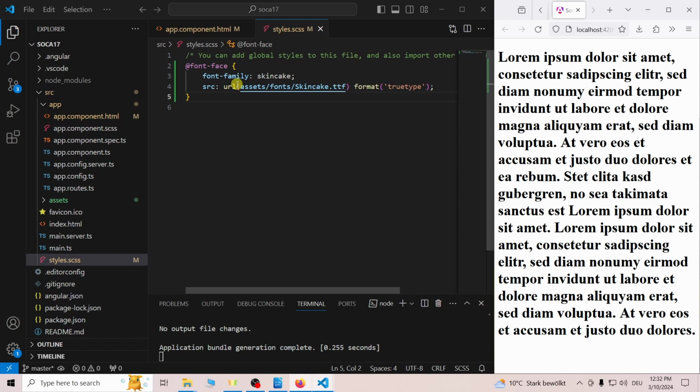For OTF files you add format open type. The new font family is the name by which you can reference this font. The source needs to point to the TTF file in the fonts folder.